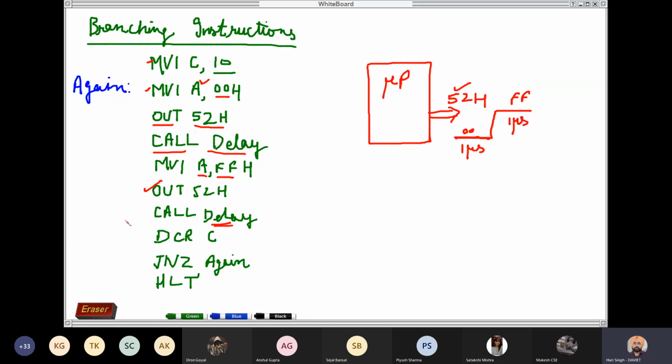Now next is decrement C. Initially C was 10, now it becomes 9. Jump if not 0. Its meaning is transfer the control to the target label if the register is not 0. Now it is 9, it is not 0. The control will be transferred to this line, MVI. Again, the microprocessor will send 00 to the output port, and this will remain 0 for 1 microsecond, and then FF will be sent, and it remains high for the next microsecond.